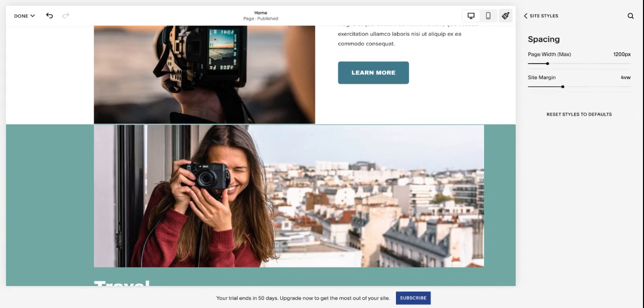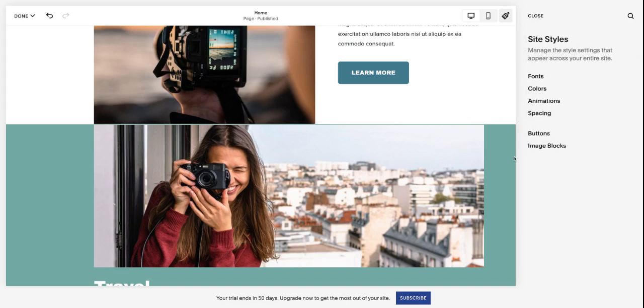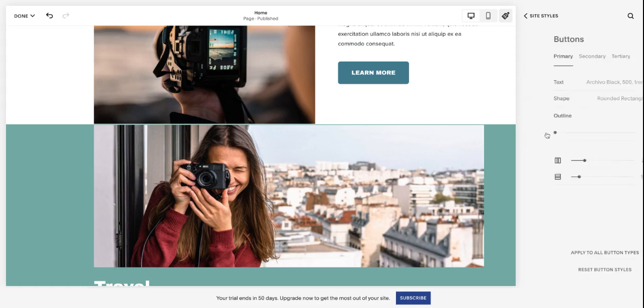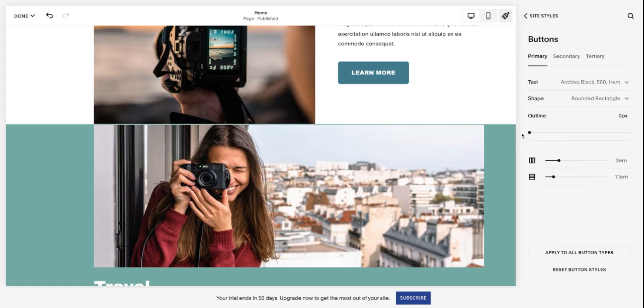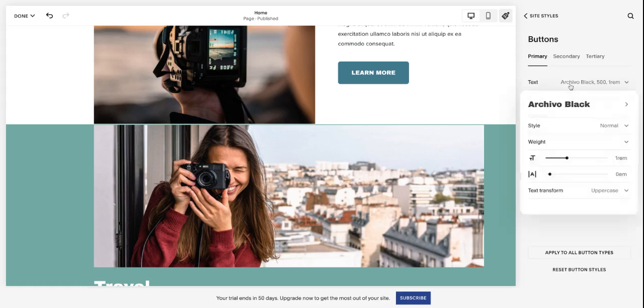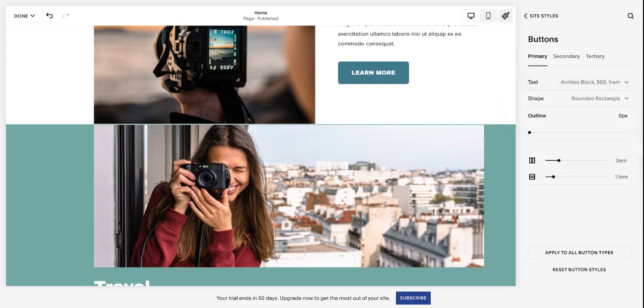Spacing, this again gets pretty complex, but this is kind of the margins on your site. If you wanted to play around with how much space is between the edge and where your content starts. Buttons. Okay, so this is where your button styling lives. It is really confusing because they also have your button font style here. I don't know why they have it in both places.